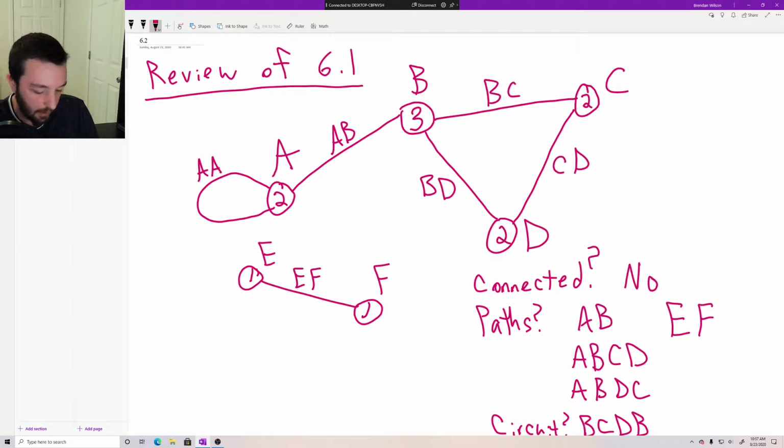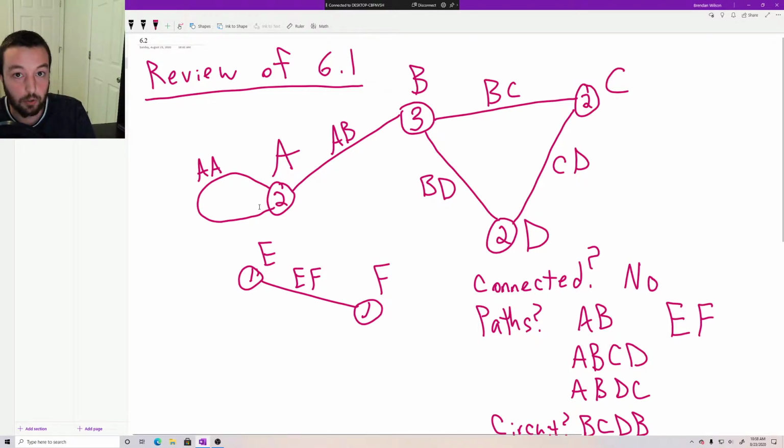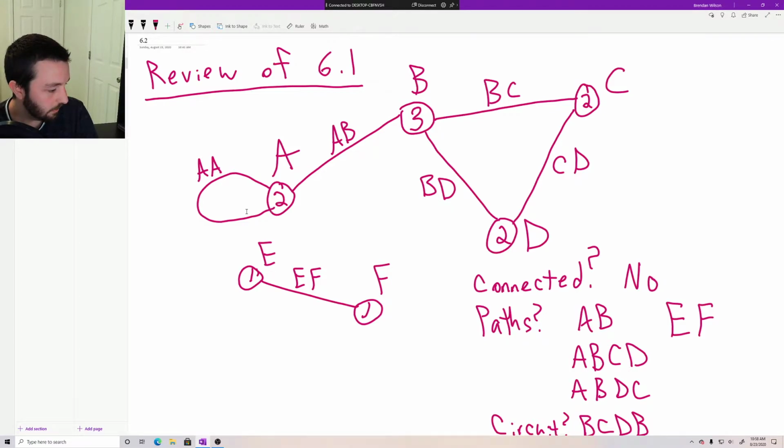Also, that's another definition. This one with AA is called a loop. That's an edge that starts and ends at the same vertex. All right, so that was most of the important definitions there. So let's go on to 6.2 now.